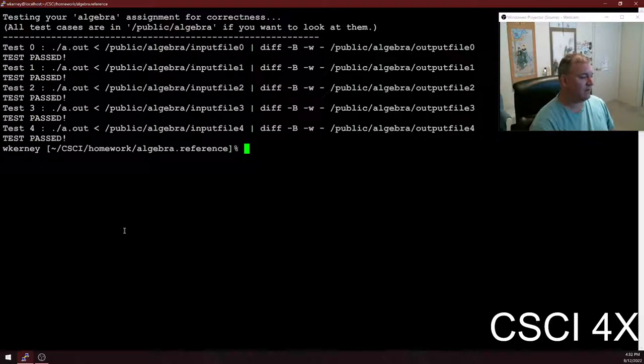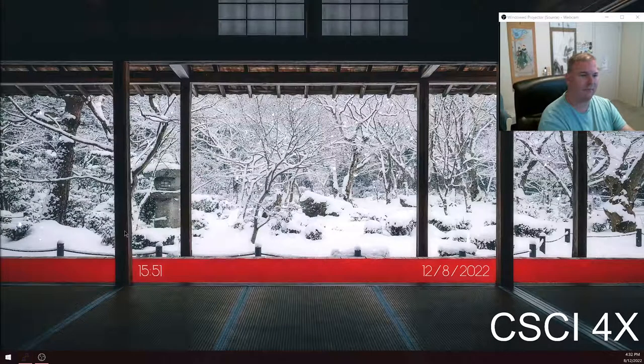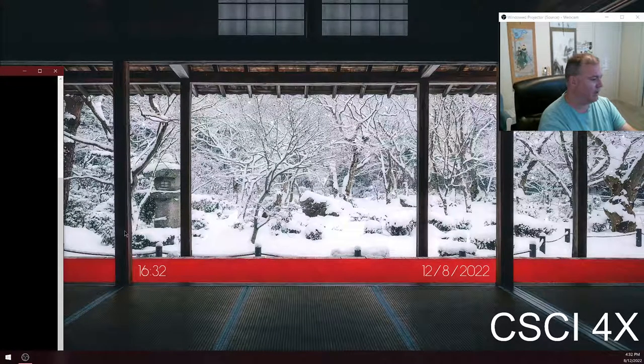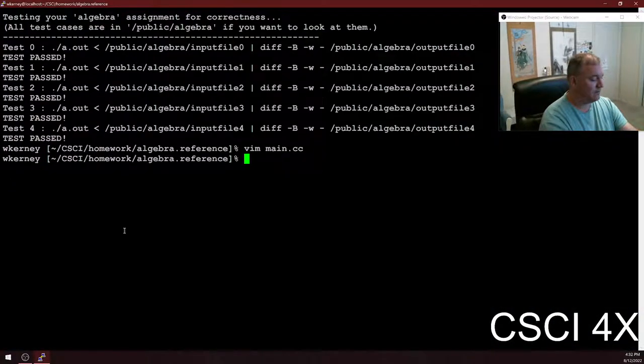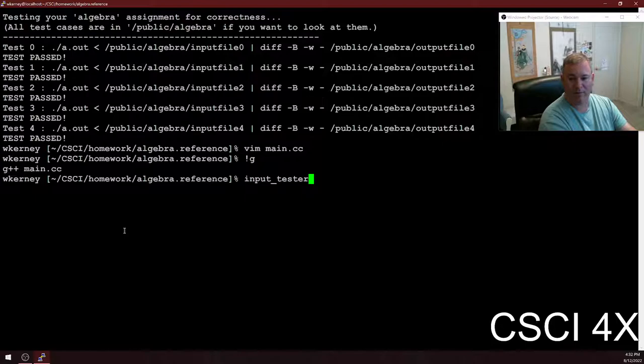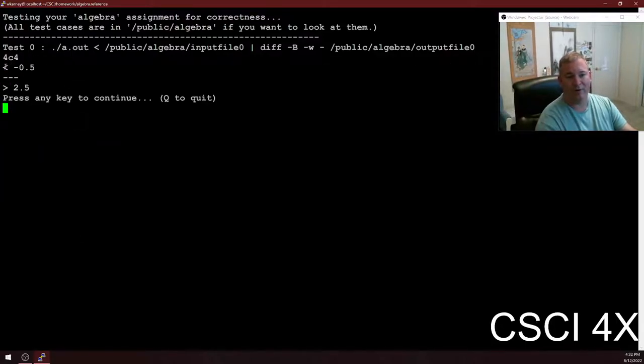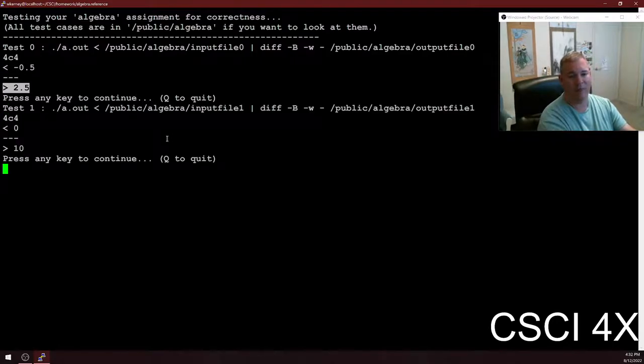And so basically, you get it all right. Boom, boom, boom, boom, boom. You're good. If you screw something up, like you do an addition instead of a subtraction, one of the test cases will fail. I don't want to show you the answer here, so let me break my code slightly. So I'm going to change an add to a minus somewhere inside of there. And when I run the input tester now, you'll see your code is outputting negative 0.5. The correct answer is positive 2.5. And then you can either quit or continue on.